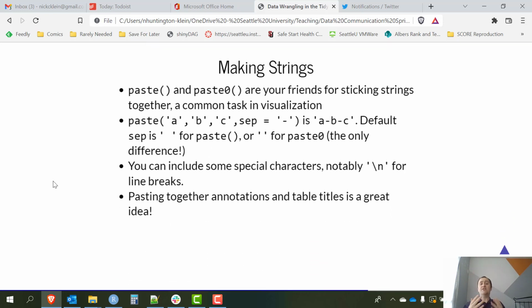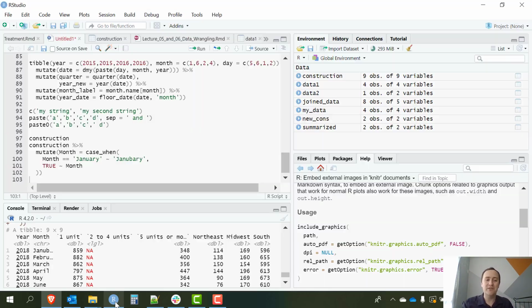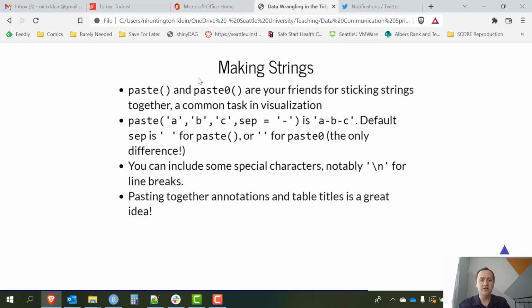So, as I mentioned, making strings, you can use paste and paste0 to stick strings together, a common task in visualization and data cleaning generally. This is one place where R is a bit annoying relative to Python. In Python, you can just literally add strings together with plus. So you can do something like this, A plus B, and it would give you AB in Python and in a lot of languages. Not so in R, you've got to use this paste function, but it's not that hard to use.